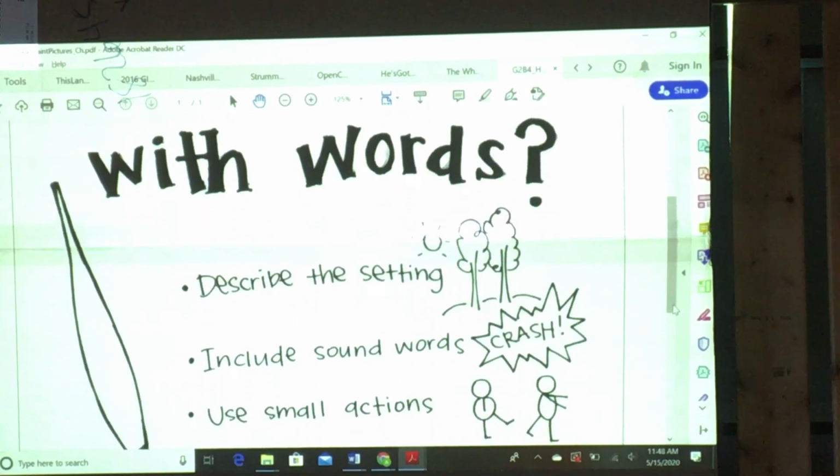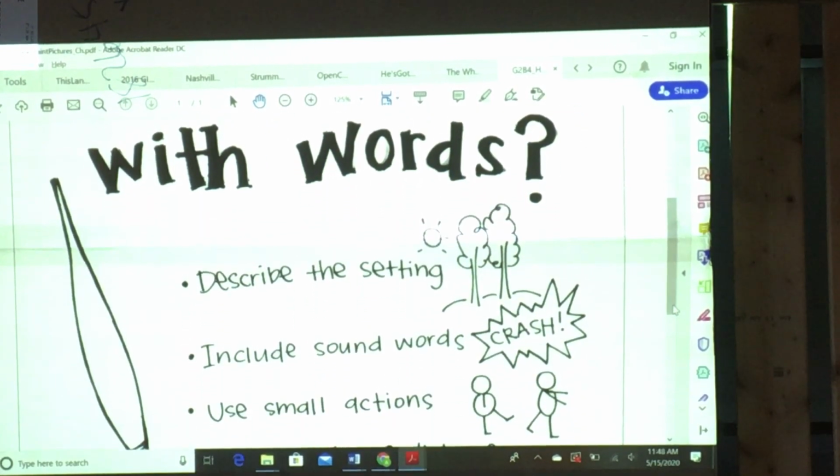Okay, so there's our third thing, using small actions. Okay, the final thing, how we really start to learn about the characters, it's when dialogue is used. And that could be, I'm going to give you two things. External dialogue, when somebody's talking out loud, and they could be talking to themselves, or they could be talking to somebody else and having a conversation.